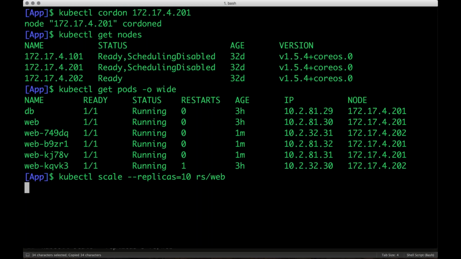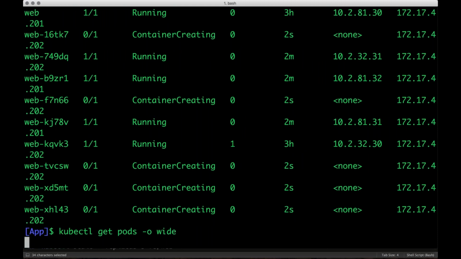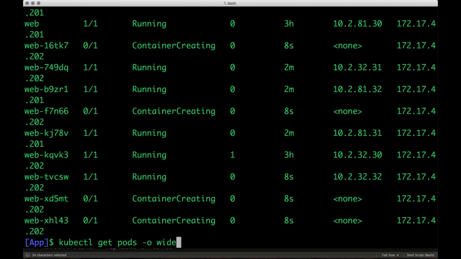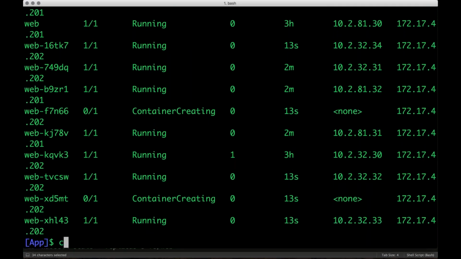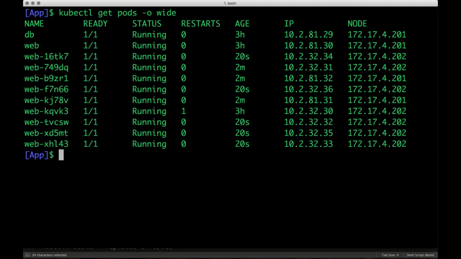But if I go ahead and scale my pods, let's scale the replica set to 10. Now this is going to take a while, but when I come back and execute this command, what will be interesting is none of the new pods will be assigned to the node with the IP address ending with 201. That's because we have cordoned it off, and we will not have any more new pods assigned to that node. So there we go.